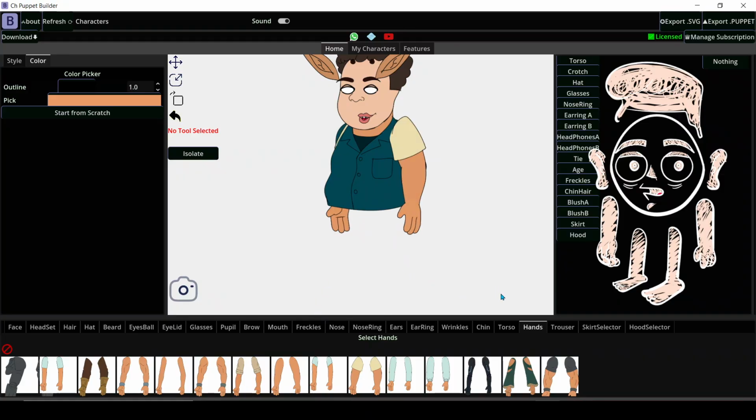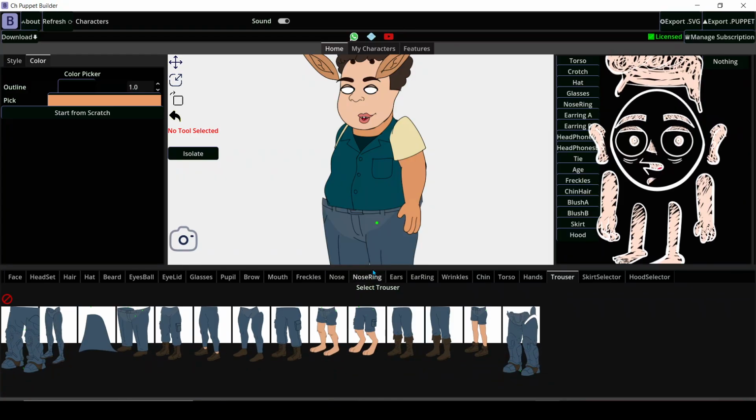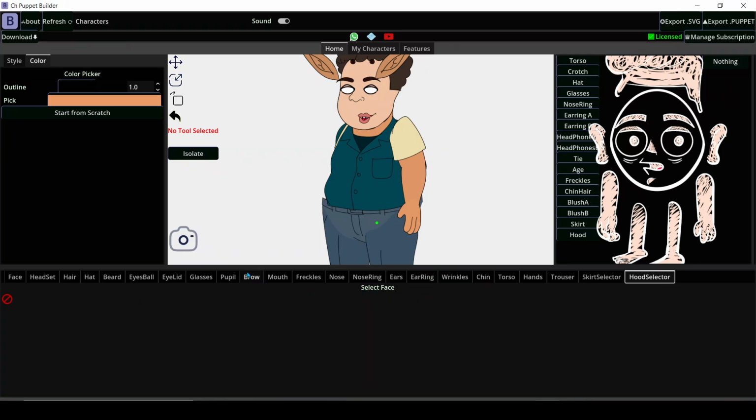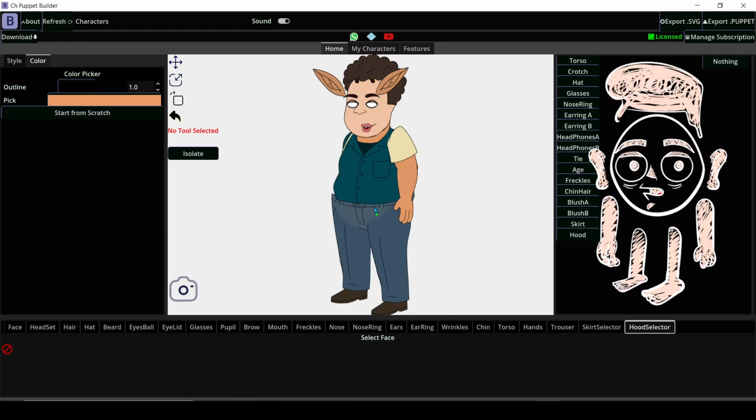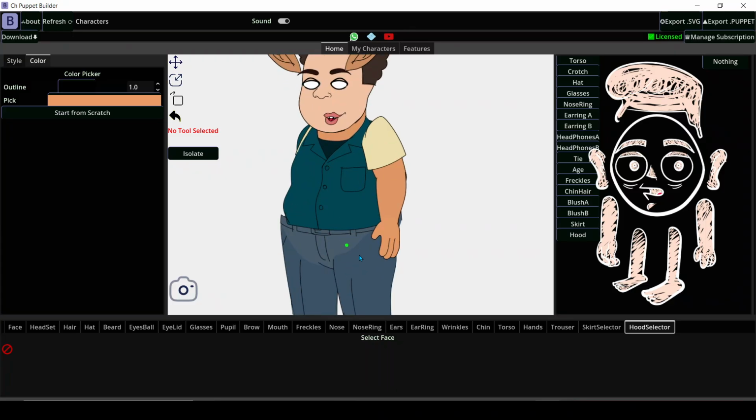Good, that's perfect. All right, so trousers, that's legs. Let's go with this one. Good, let's go with this one. Okay, so we don't need skirt, we don't need hood. So now we have everything we need. Now it's just to arrange and recolor. So first of all, just ignore this green. This green is just a marker and it will not show in your puppet, so just ignore that.